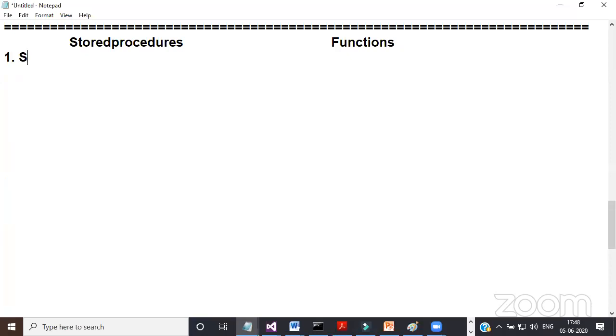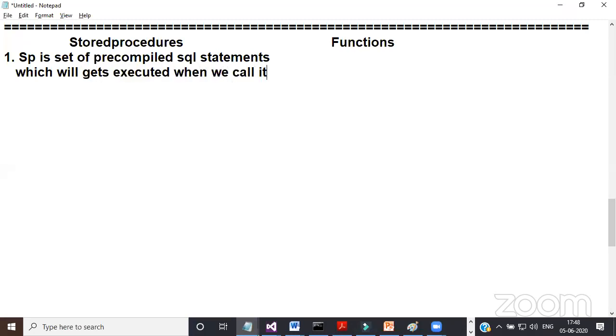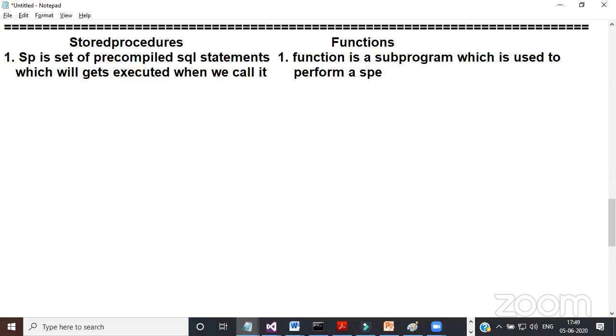Point number 1. Stored procedure is a set of precompiled SQL statements which will get executed when we call it. Function is a subprogram which is used to perform a specific operation. Stored procedure is a set of precompiled SQL statements which will get executed when we call it. Function is a subprogram which is used to perform a specific operation.